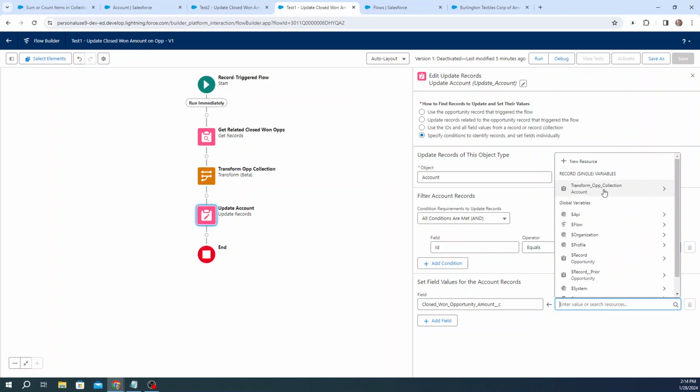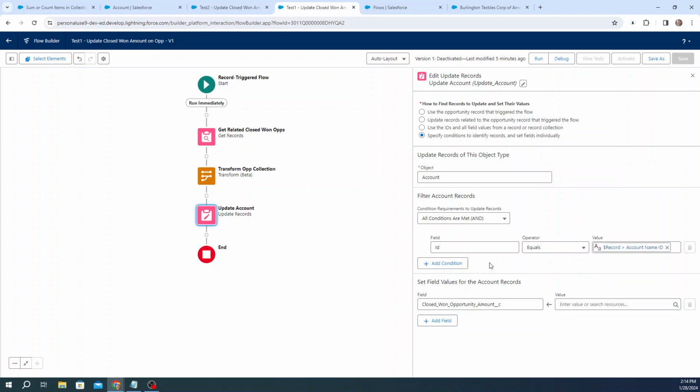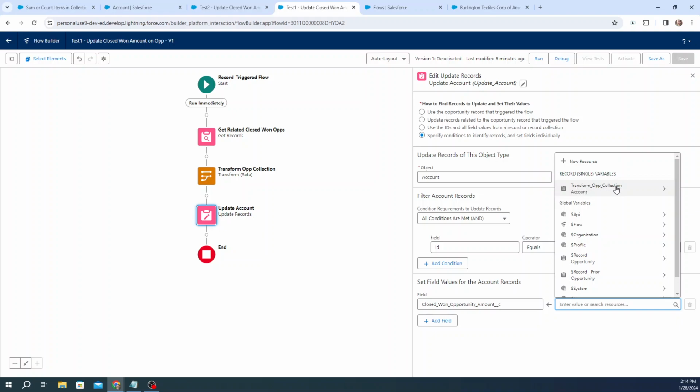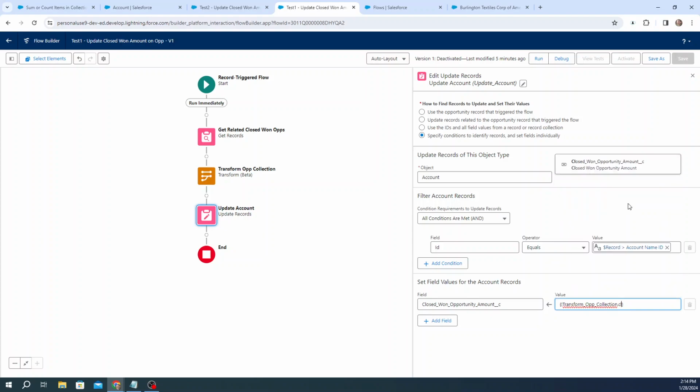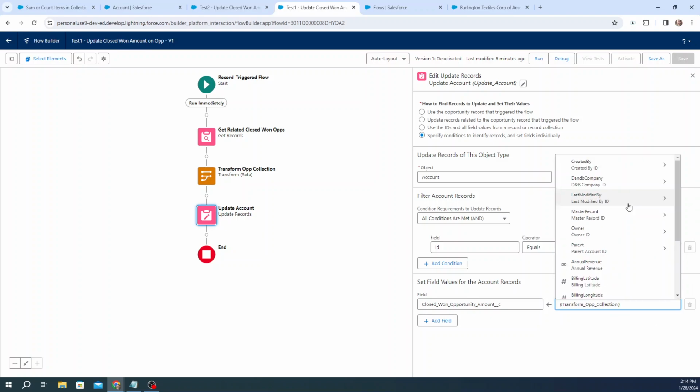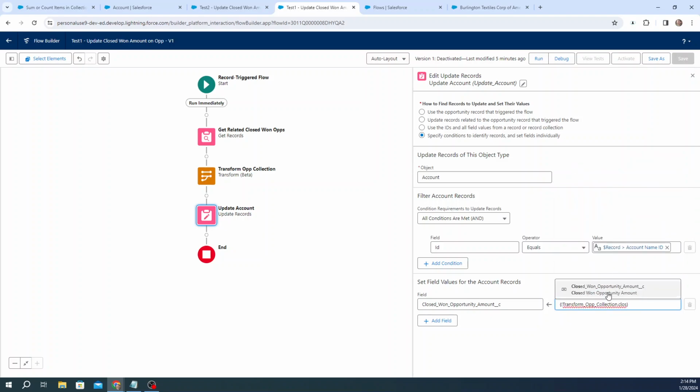However, I was trying to basically take my value directly from my transform op collection, that account record, that's the target in that transform element, use that value and just inject it straight into the account field. So for whatever reason, Flow will not let me do that, and I'll show you guys what I mean. So I'll select my transform op collection account, right? It's a record variable. We'll find that field. So we'll find our, oh, that's not what we want. We want the amount field. Oh, take that back. We do want our custom field here.